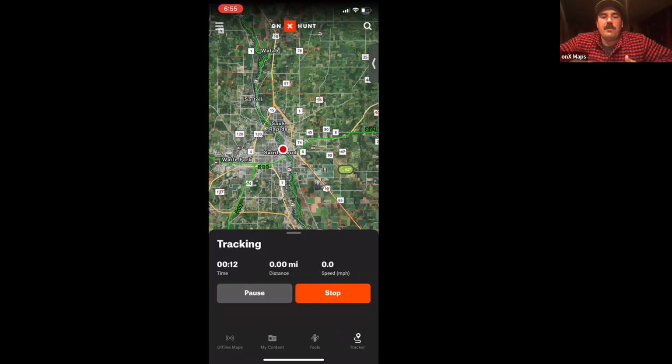So this is super helpful for finding your way back. I use it all the time when I'm hiking, when I'm elk hunting or deer hunting, so that I can find the exact route I took in. I can follow that back if I want, or maybe I took a really bad route in and now I know what to avoid. Maybe there's a bunch of deadfall or something like that.